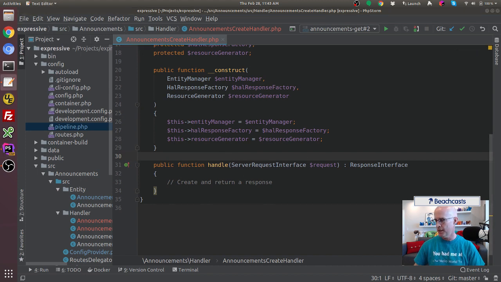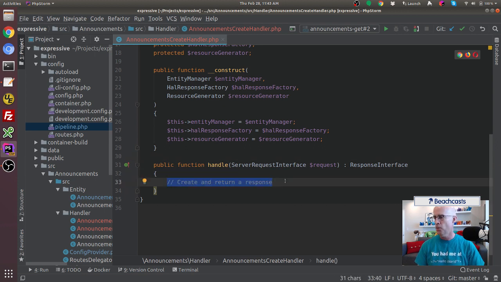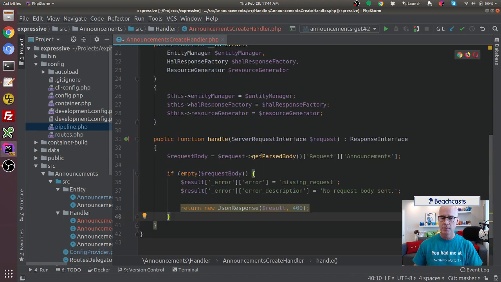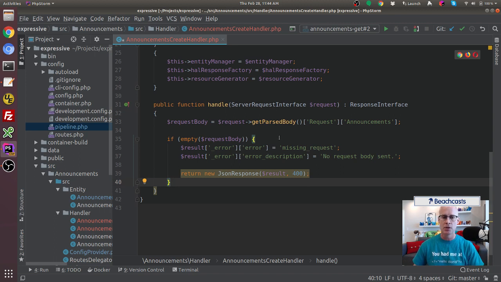So now the next thing we need to do is start fleshing out our handle method, right? One of the items we need to do is pull in our request body, and keep in mind, much as we did before, earlier we had included the parsed body in our middleware, right? So here's where we're going to use that.